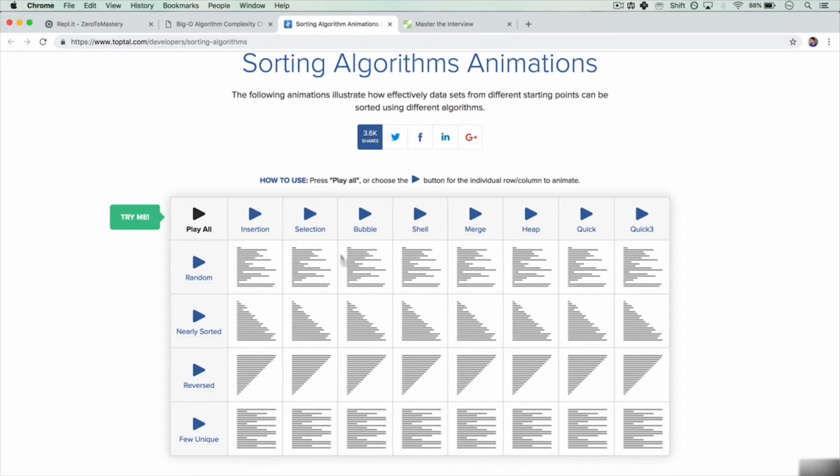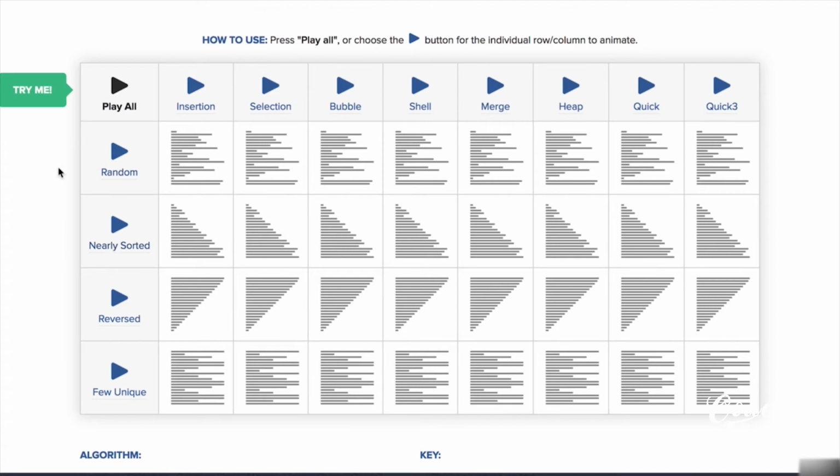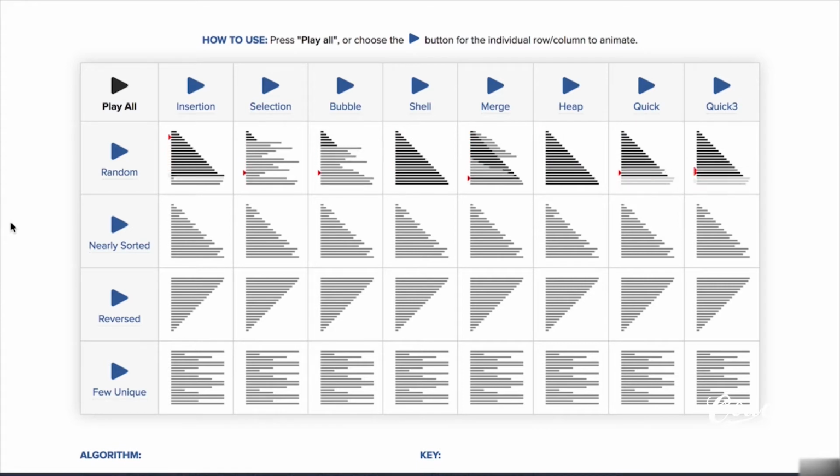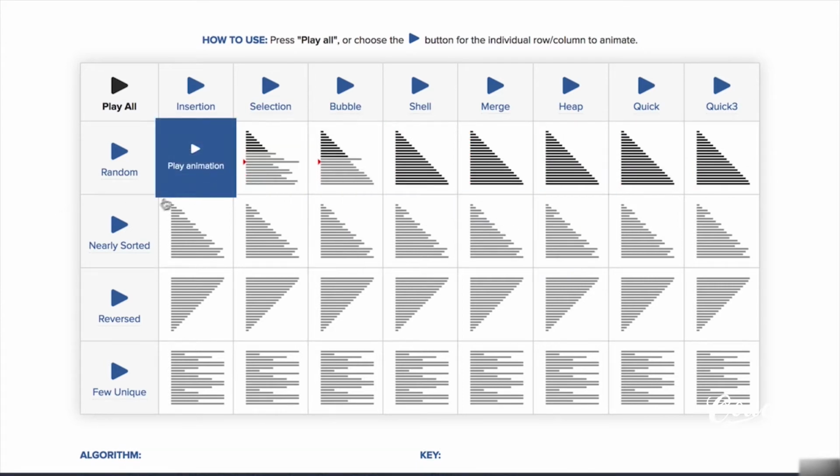We have a few sorting algorithms. We have insertion sort, selection sort, bubble sort, shell, merge, heap, and then 2 different variations of quick sort. And we also have different data sets. This is a random data set. See how they perform when I click here based on different sorting algorithm. See that they're all working and all of them finish at different times. One is a lot slower than the other.